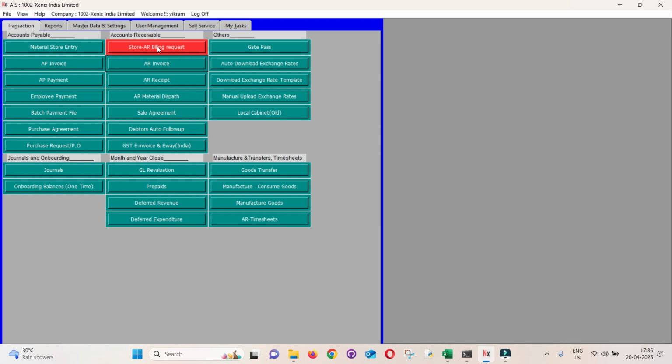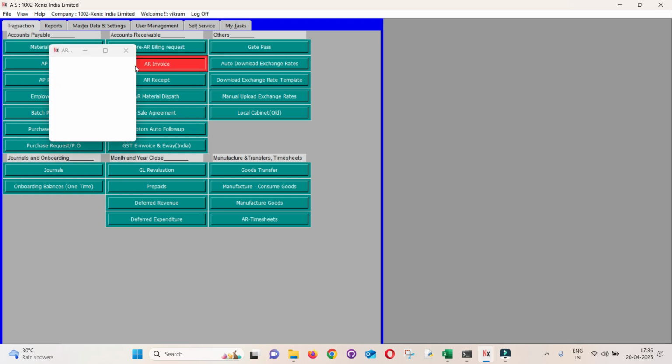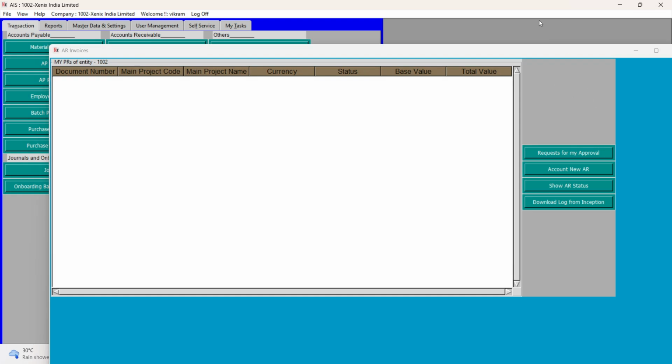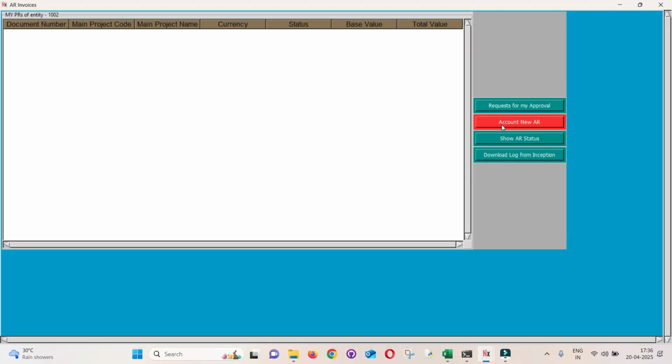That means these are the items that need to be billed. That billing request was approved and came to accounts. Now accounts has to raise an invoice, a customer invoice. So on clicking the AR invoice, let's select the option of create new AR invoice.